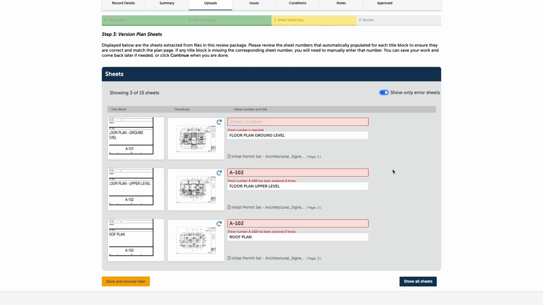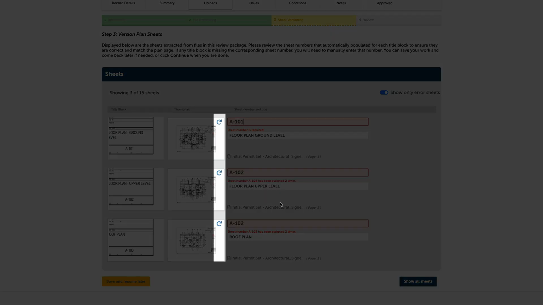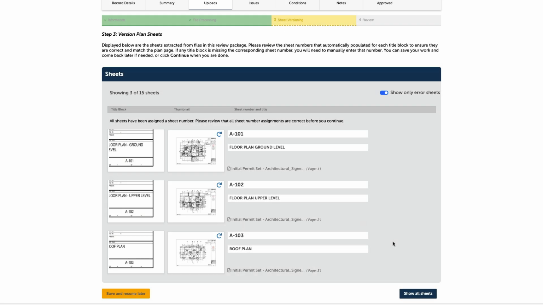If you need to go back and add a table of contents, you can always return to Step 2 and upload any new version of the files that contain an issue. You can correct any sheet numbers manually at this step, and additionally, if you notice any sheets are not in the correct landscape orientation, you can use the rotate button to correct any sheets.